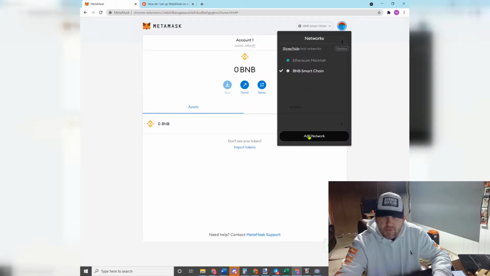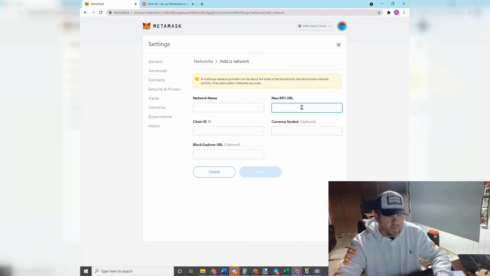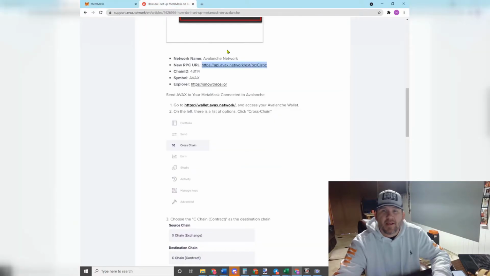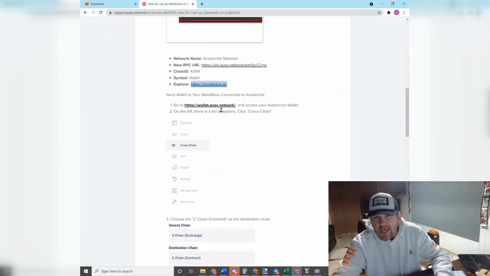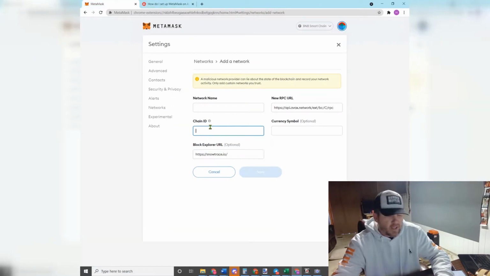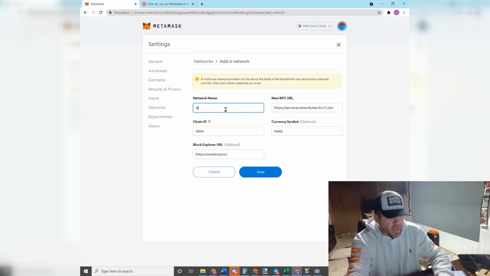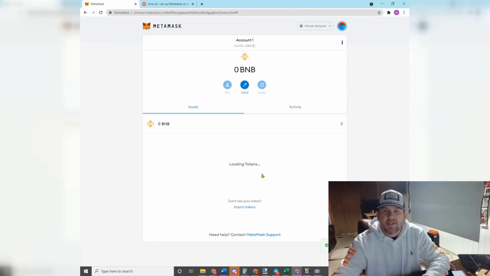We're going to go down here to add network, and we're going to go to the new RPC. We're going to paste that. We're going to come down here to the Explorer URLs, what it should be, and paste that. Because this one's got more than just two, we're going to go ahead and copy this. But we know it's Avalanche and we know it's AVAX, so I don't think you guys are going to need those. We'll just put AVAX in here, which is optional, and of course Avalanche Network. It doesn't matter even if you spell these wrong. We're going to hit save.